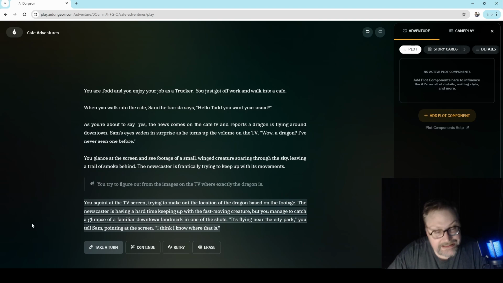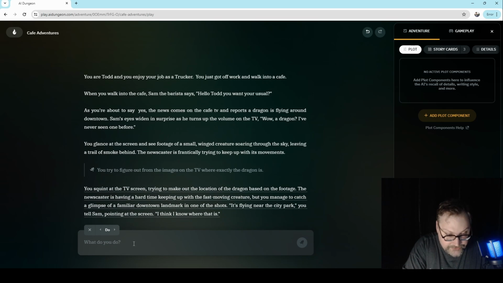You squint your eyes at the TV screen trying to make out the location of the dragon. Based on the footage, the newscaster is having a hard time keeping up with the fast-moving creature, but you manage to catch a glimpse of a familiar downtown landmark in one of the shots. It's flying near City Park, you tell Sam. I think I know where that is. Okay, I'm going to do a do action. I run out of the cafe and hop in my car to drive to the city park.